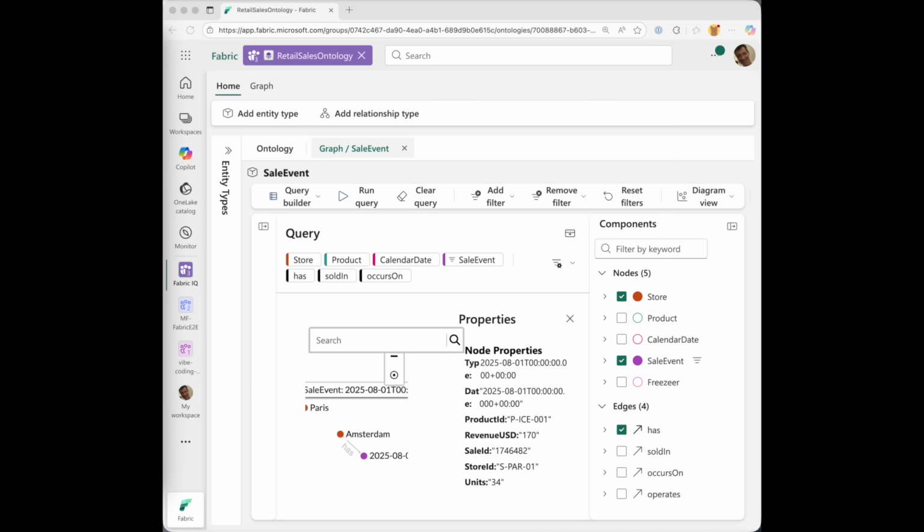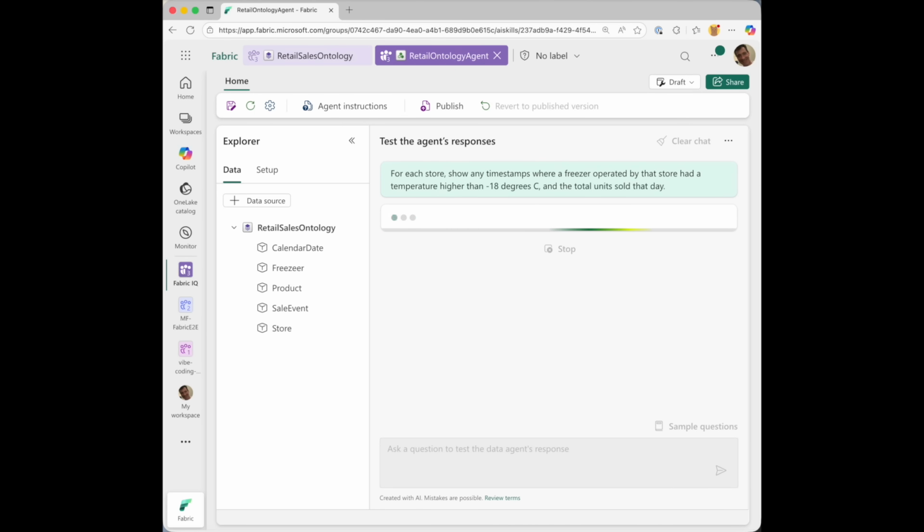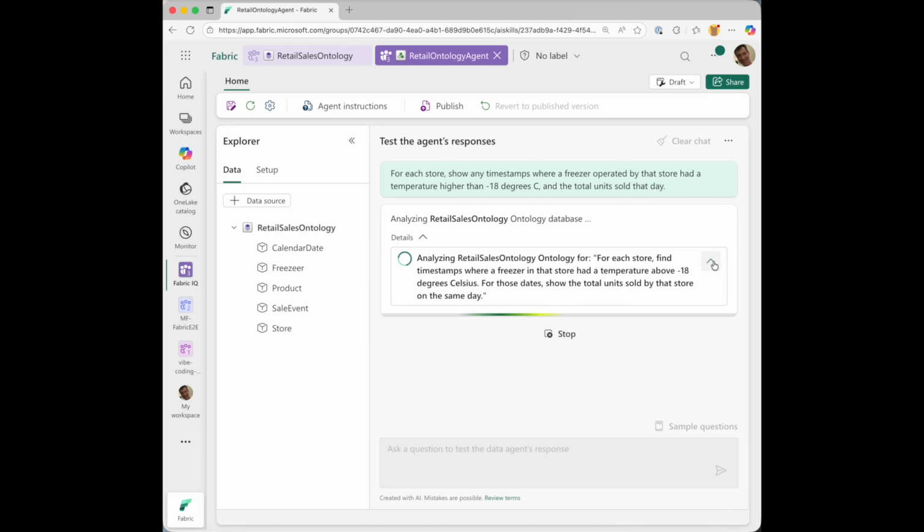Last but not least, let's jump over to our data agents, and let's have a look at how these data agents behave. So for doing that, we need to create a new data agent. I did that already. I pointed it to the ontology. So now we can ask a question: show me all times when the freezer operated by the store had a temperature higher than minus 80 degrees Celsius, and the total units sold of that day. And we will get the result.